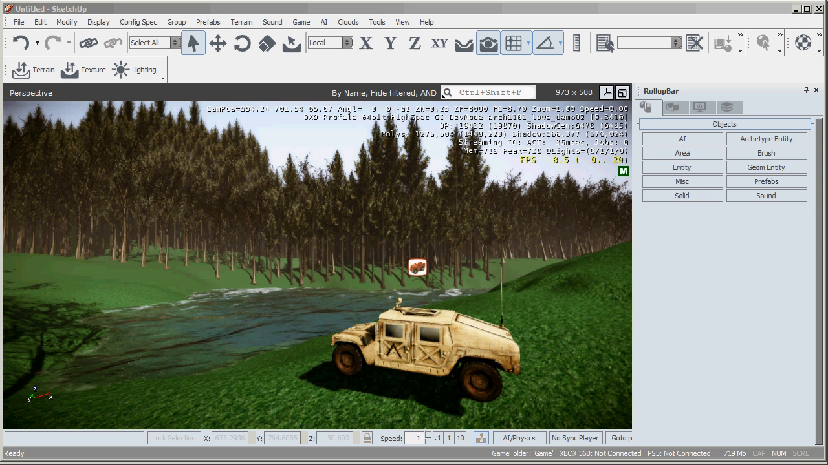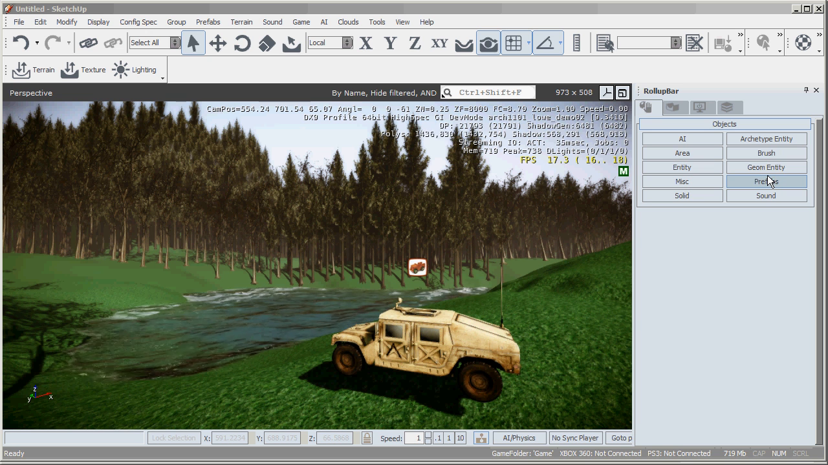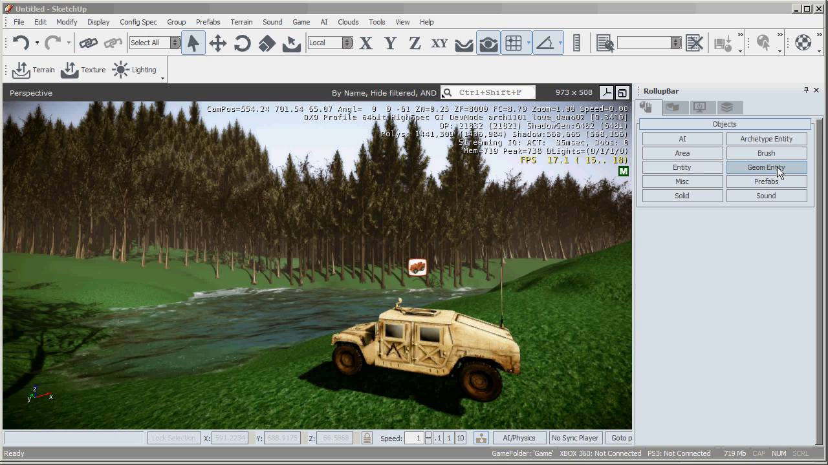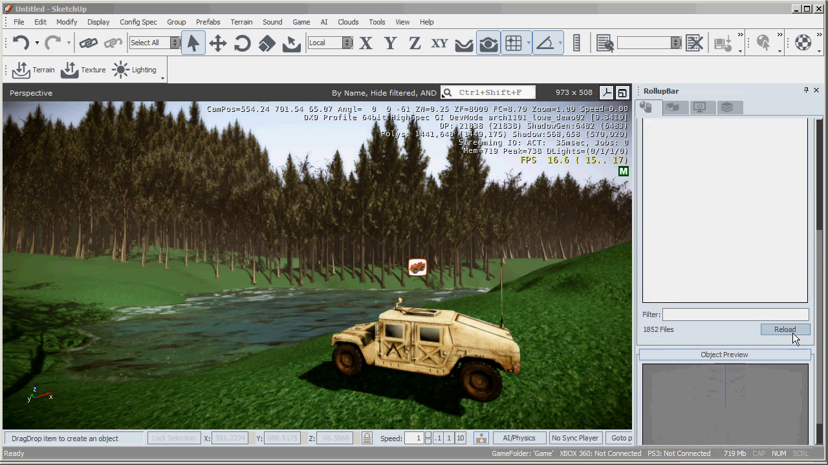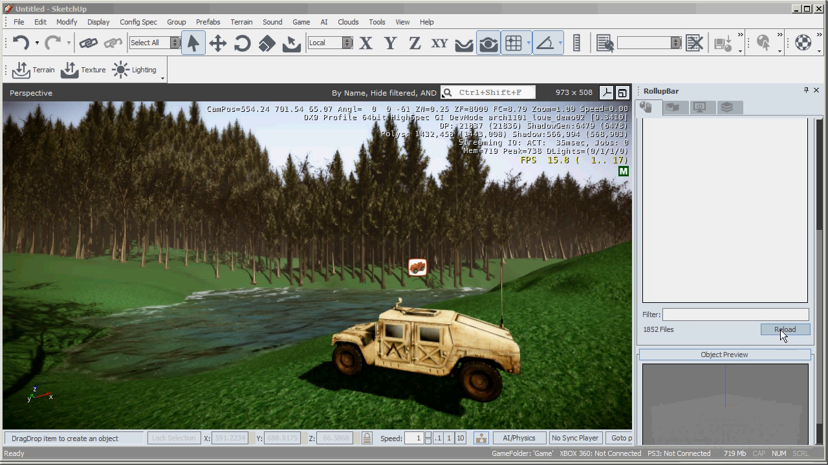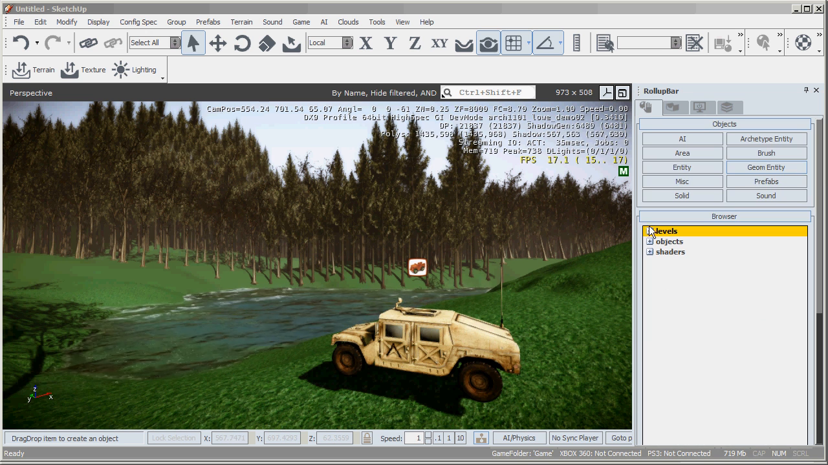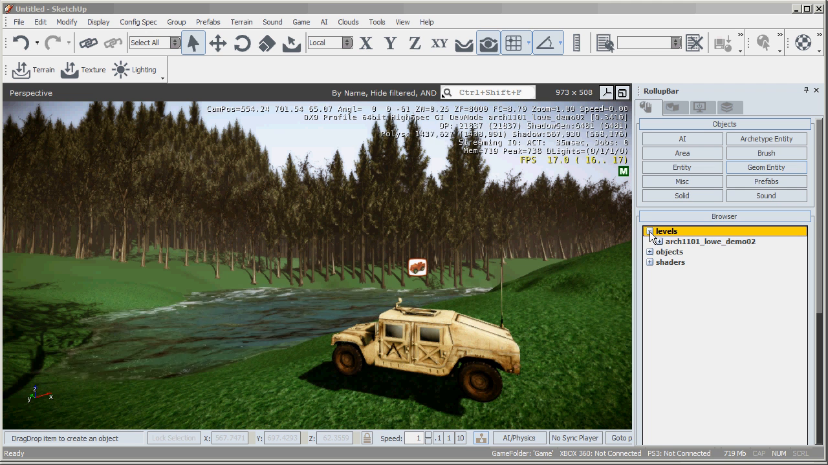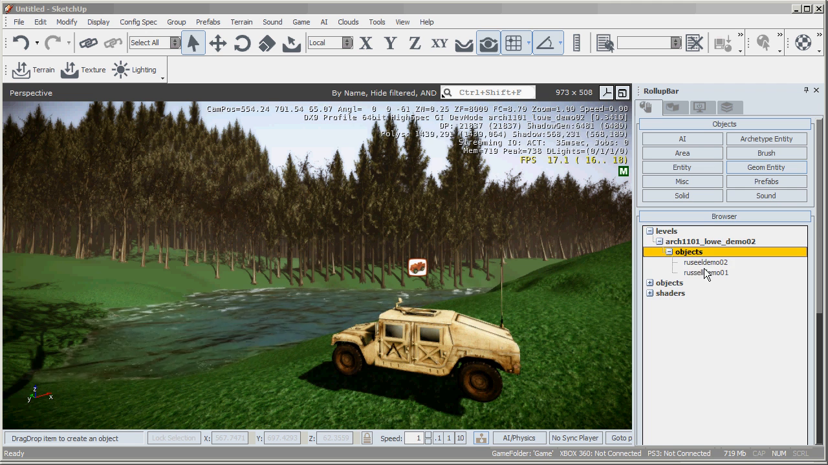Let's go into the game again, into CryEngine 3, go into the geometric entities tab and hit reload. Now I have to hit reload because I had the editor open at the same time. If I had this closed, I wouldn't have to hit reload. Open up the levels, and you can see that I've got two objects in here.